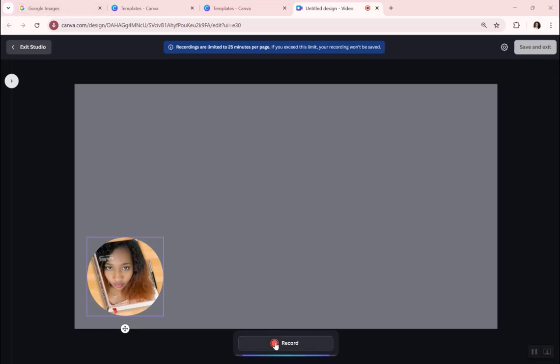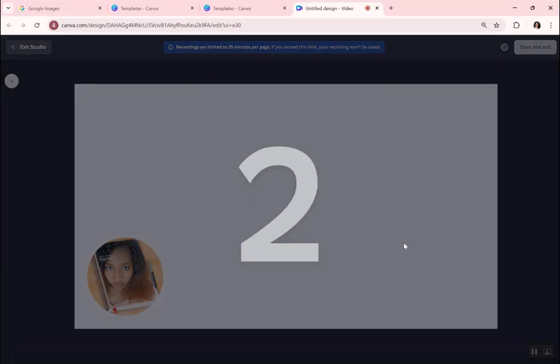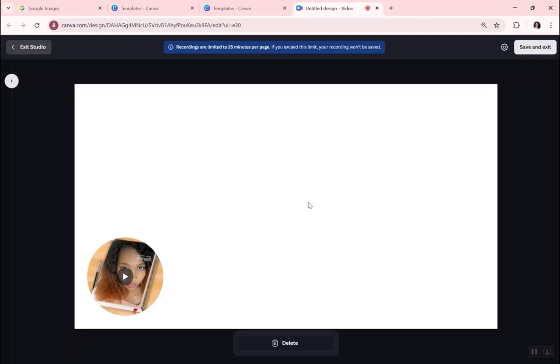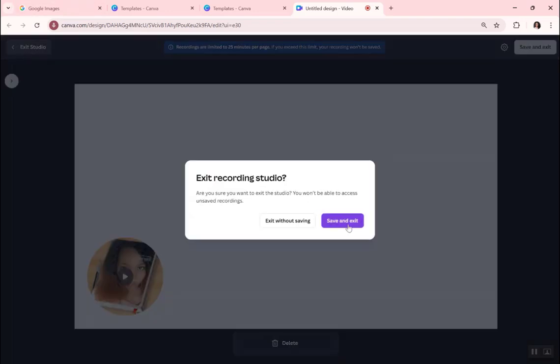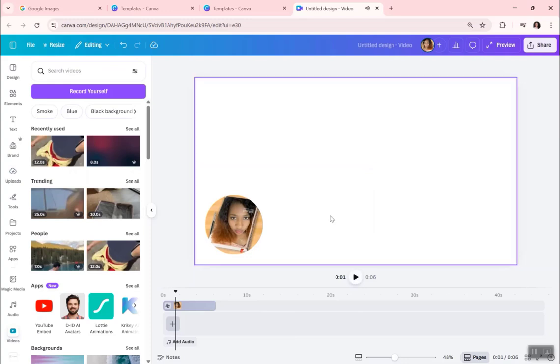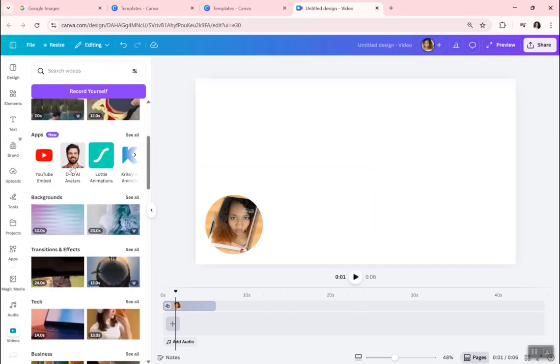Once you have done recording, let me say you have done recording now, you can press done, and once you are done, your video will save in your Canva studio, and then you can exit and go save and exit, so that's how you do it. You see the voice is out. So that's how you do it.